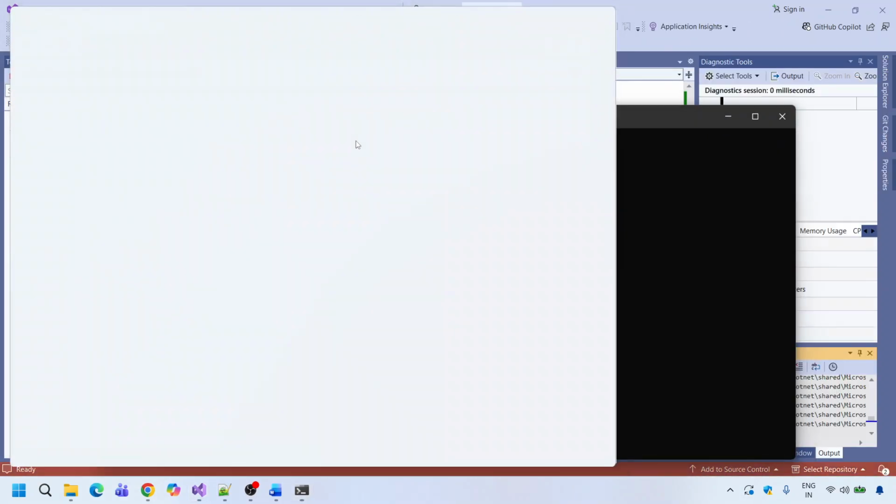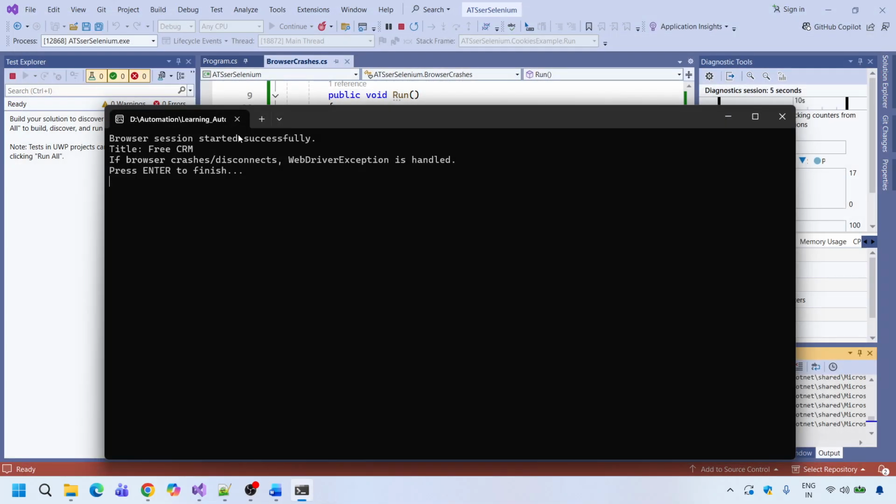I will run the sample script. Selenium opens Cogmento and performs a basic operation. If the session gets disconnected, we catch the WebDriver exception and close resources properly. This is how we prevent the entire run from failing. Browser crash handling helps keep Selenium runs stable and maintainable.